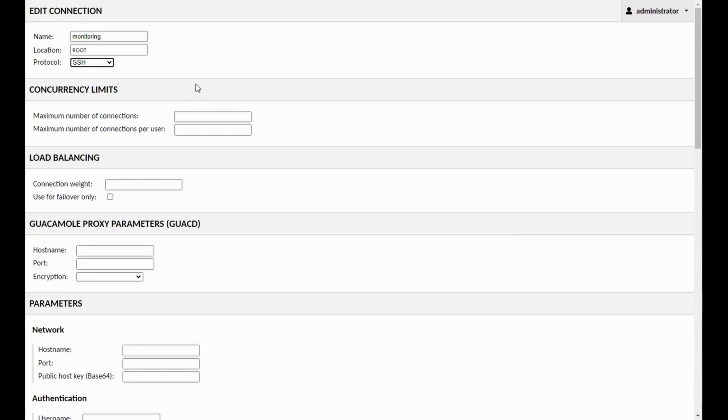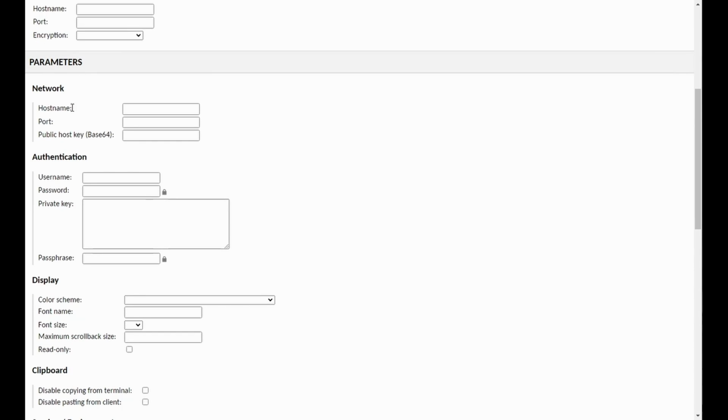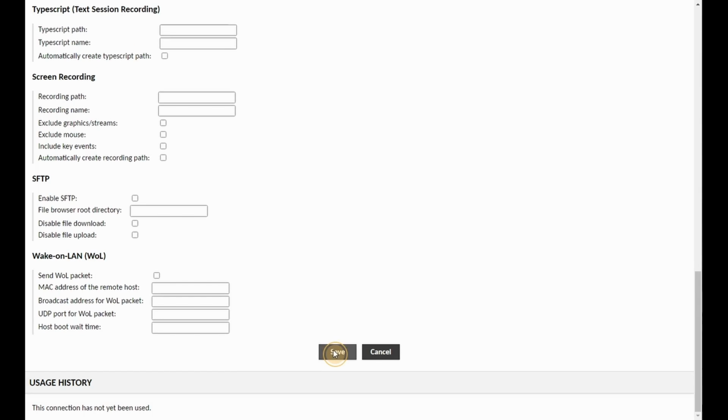The next required information is the parameters. It is the host name and the port. The host name, if you've got DNS, you can use your FQDN, alternatively your IP. Default port for SSH is 22, and we need to provide the authentication. Username is administrator for me, and a strong password. Let's scroll down and click on save.